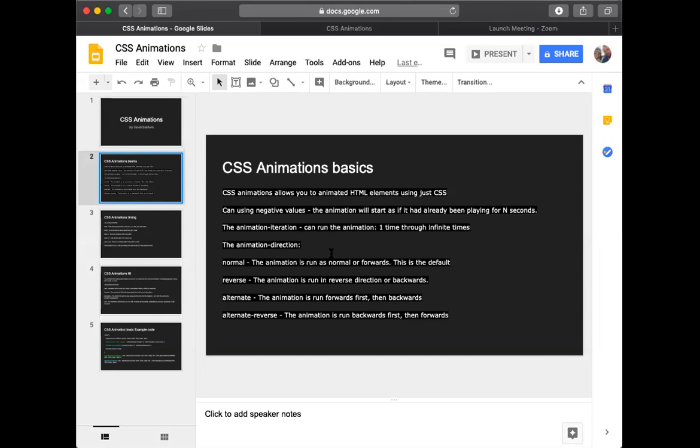In the direction, you can have it play forward. Normal is forward, reverse, and then alternate, meaning it goes forward first, then backwards, and then alternate reverse is backwards first and forwards.